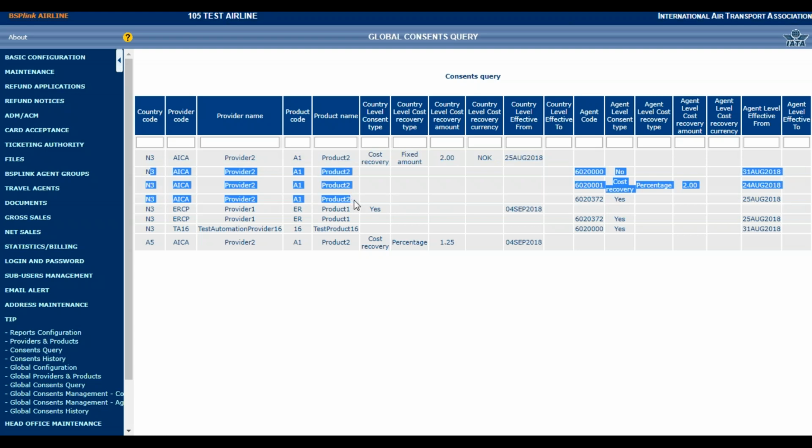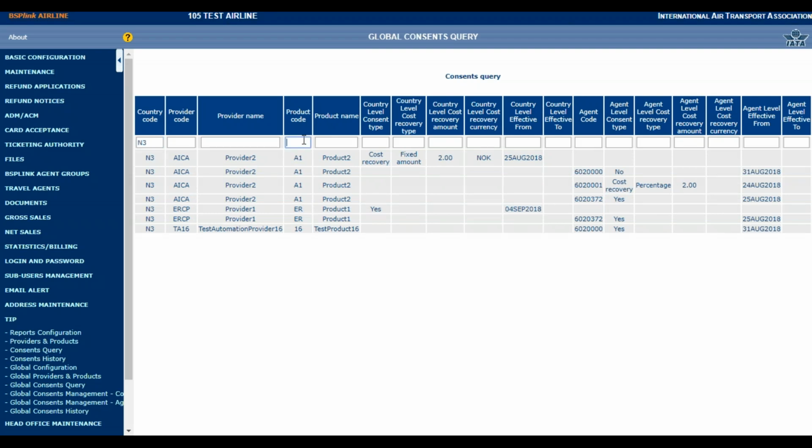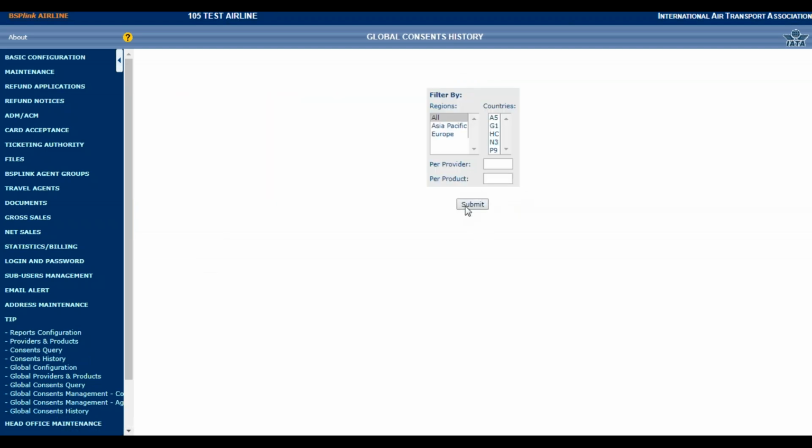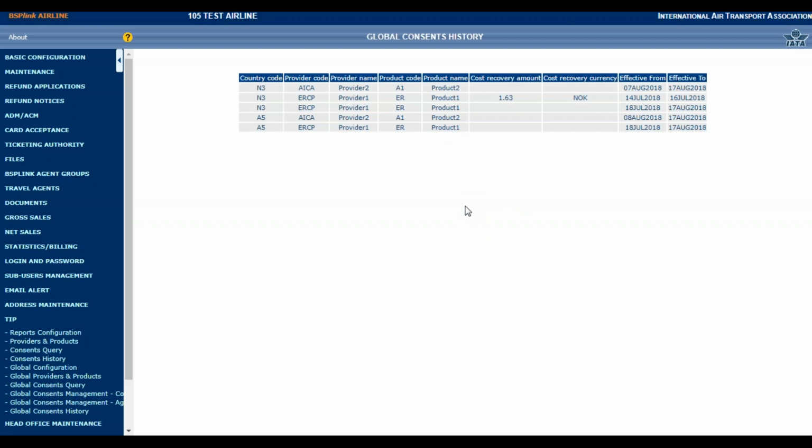Now we haven't covered agent level consent yet, and I will take you back through that in a second. On this page, you can filter by country, or you can filter by product, so that you can see the information that you're looking for quicker and easier. You can also go to Global Consents History, and that gives you a historical consent. So these are not active anymore. These are consents that were set in the past.